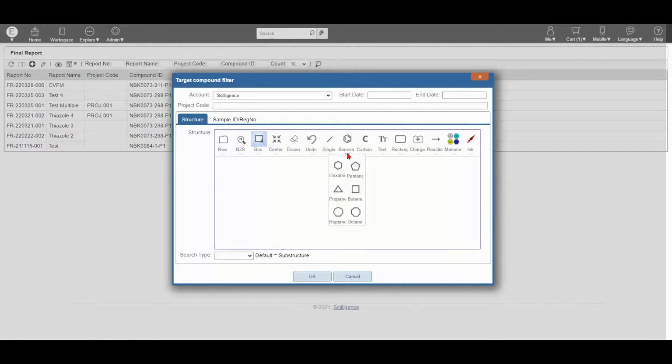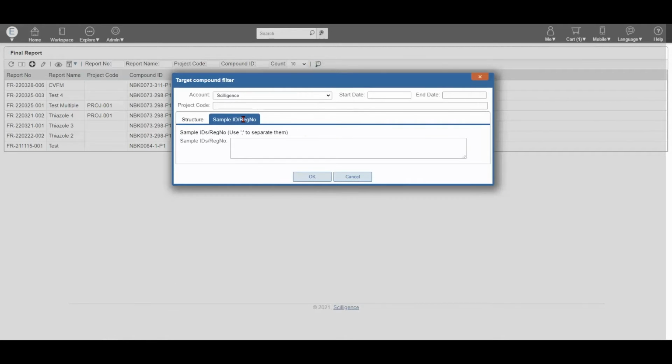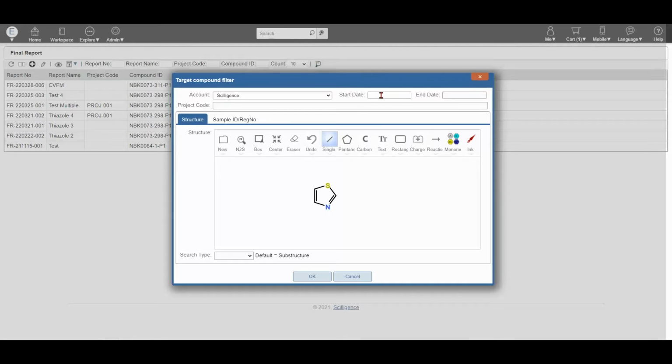In this case, I'm going to draw a substructure, which in this case will be a thiazole. I draw it in our proprietary JS Draw Sketcher, and you see that I'm limiting my search to one account, Siligent's account. If I wished, I could also sub-filter by project code. In addition to that, if you chose, you could search by registration ID number or sample ID number instead of by substructure. Furthermore, the search parameters can be limited by date.